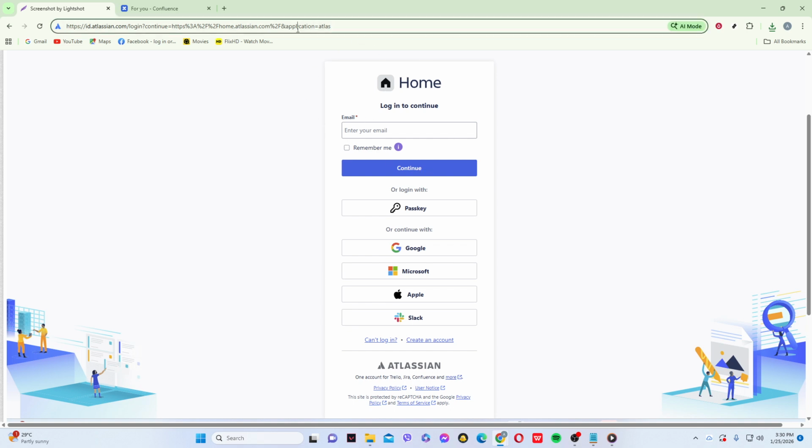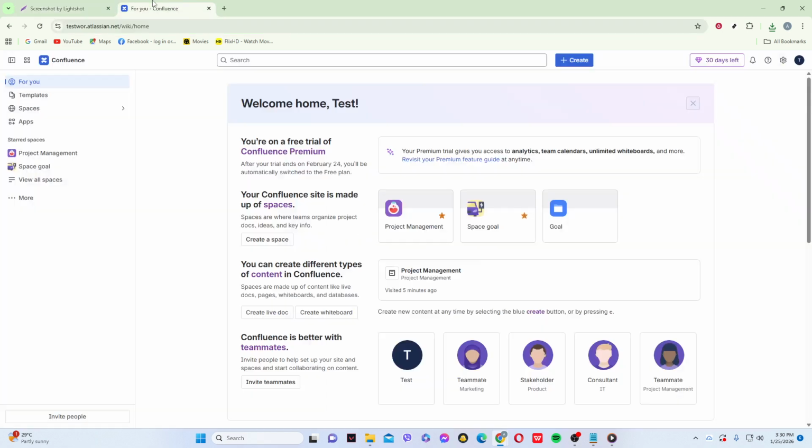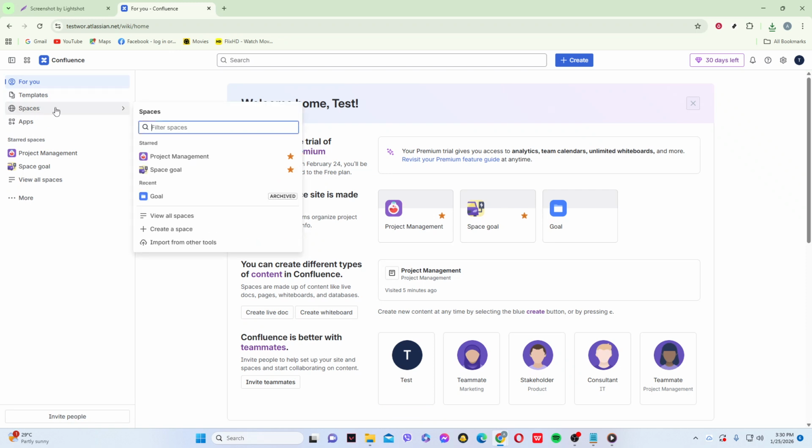First, open your browser and go to startatlassian.com. Sign in to your account so you can access Confluence. Once you're in, look to the left-hand panel and click on Spaces. This is where all your spaces live, and it's also where the import option is located.